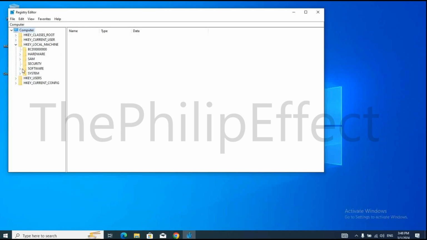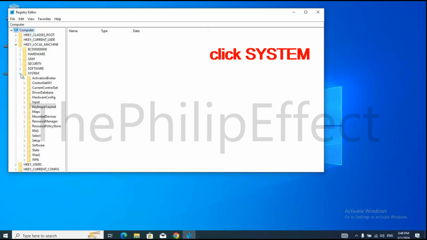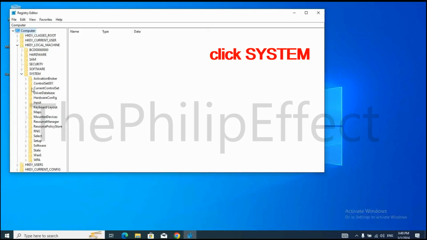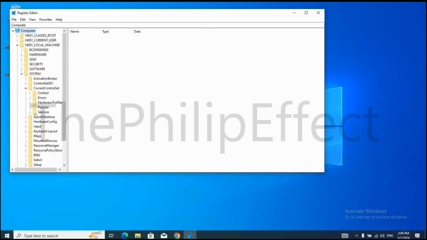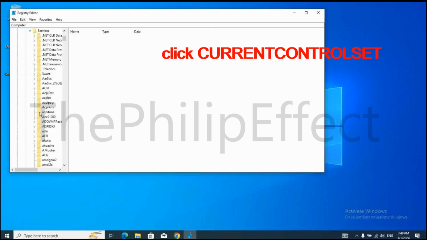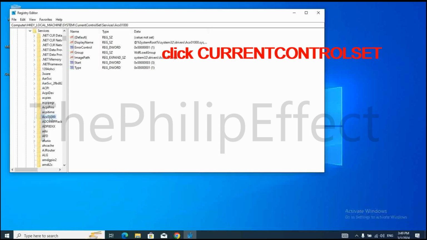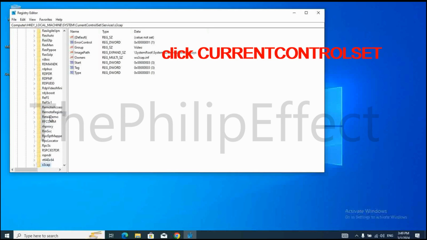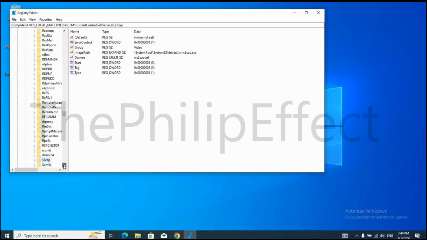Then the next thing, you want to click on System. That will be the last option there. After clicking on System, you want to click on Current Control Set. And when you do so, you have this long list. To be able to work with this long list, we're looking for where S is. So you just click on S on your keyboard and look for the next one I will be showing you.